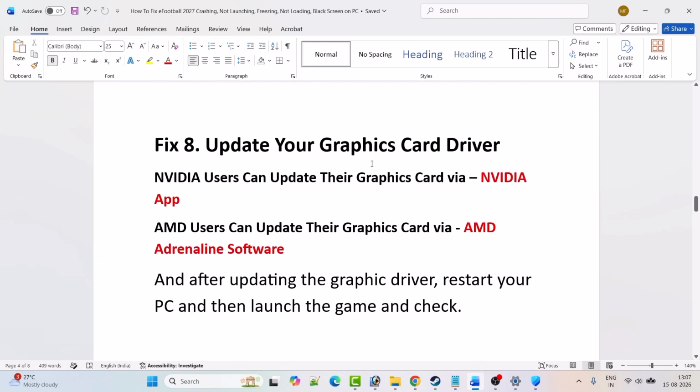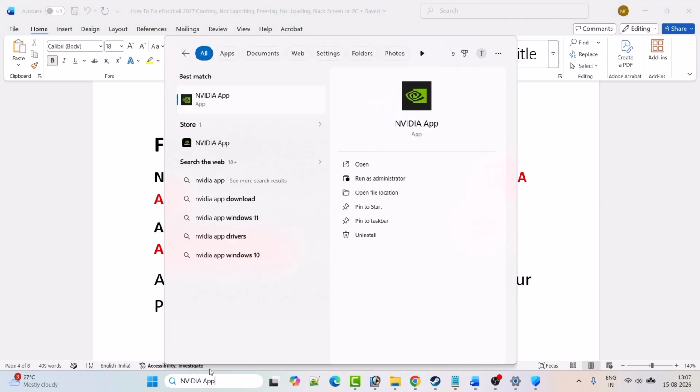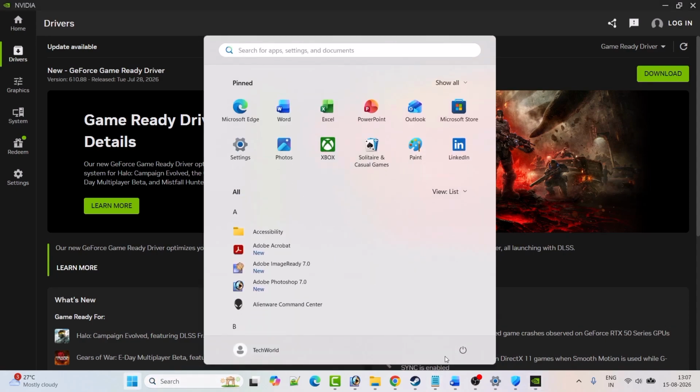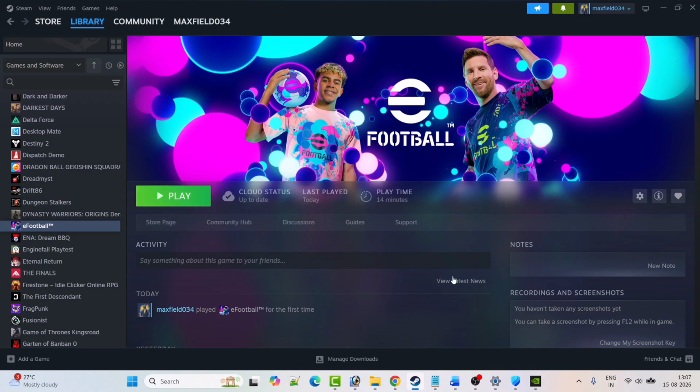Fix 8 is to update your graphics card driver. Now, NVIDIA users, in Windows search type NVIDIA app and open the NVIDIA app. Then go to the drivers section and then click on check for updates. And if there are any updates available, then you will see the download button. So click on download and install it. And after updating your graphics card driver, just restart your PC. And once your PC restarts, then you can go ahead, relaunch the game and check.